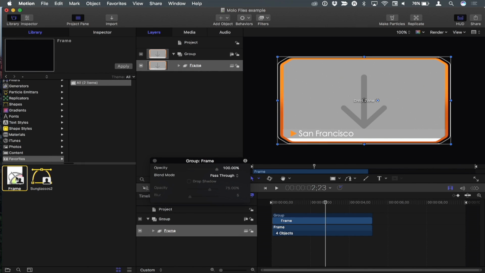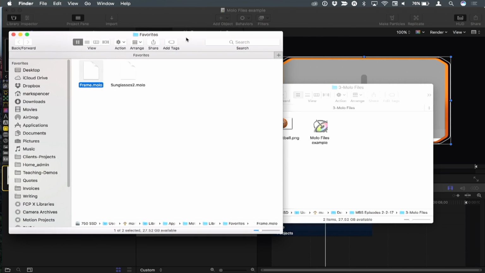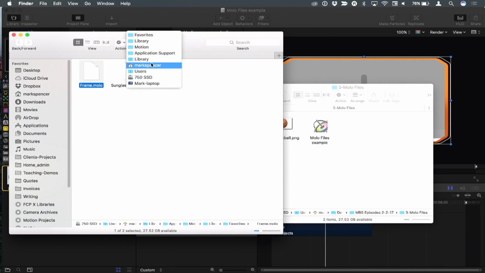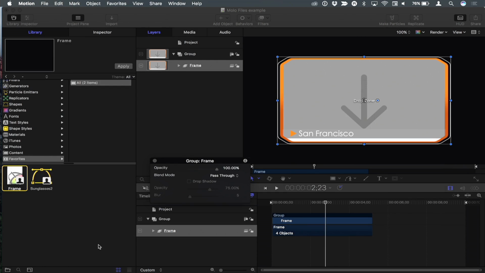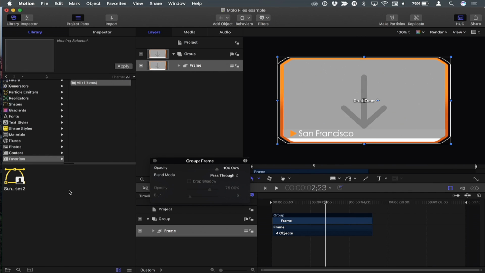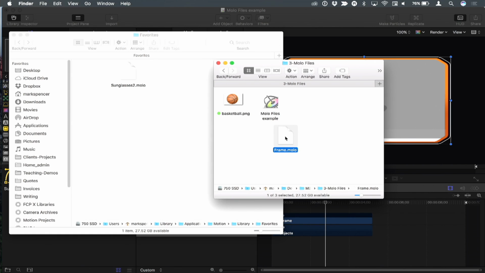Got it. But if I want to give it to somebody else, I could control click and say, reveal in Finder. Okay? And there, frame.molo. There's your Molo. Okay. Now, where it puts it is, I'm going to command click up here so we can see it puts it in the user, library, application support, Motion, library favorites. Long path, okay? I'm going to actually take it out of there for a minute. And once I've taken it out of here, it's gone. So it's no longer in Motion. So if I wanted to give this to somebody else, they cannot drag and drop, okay?